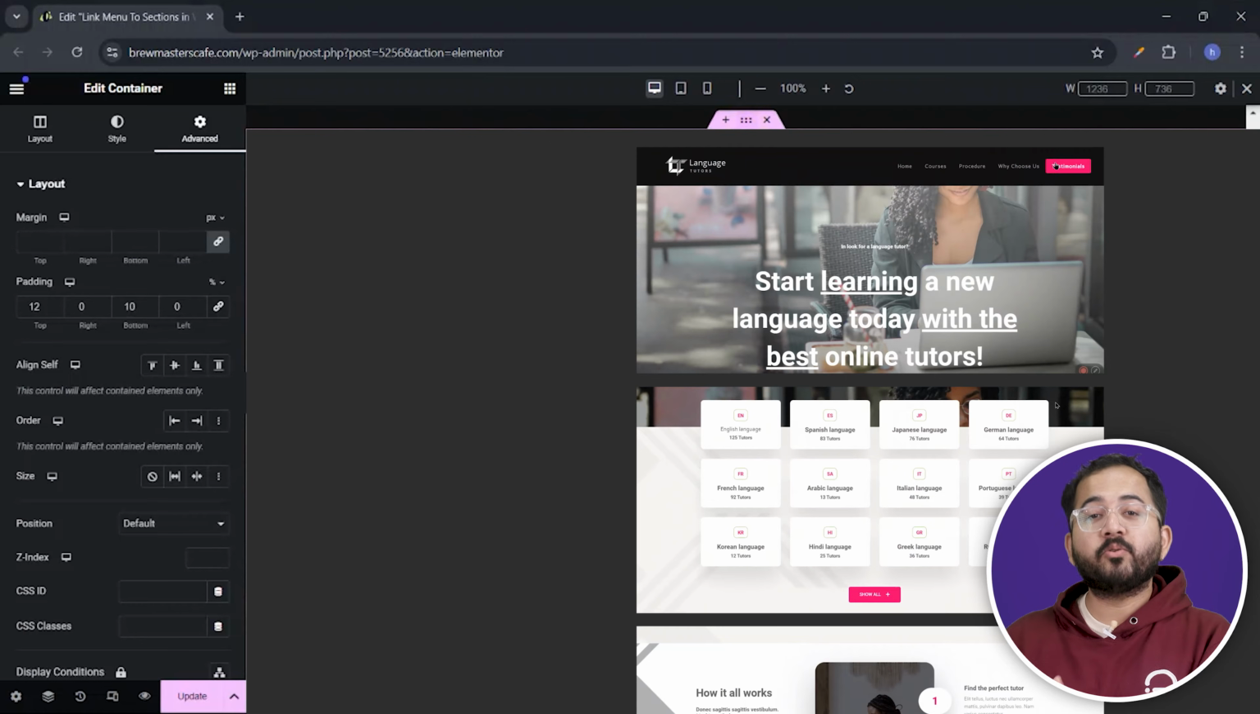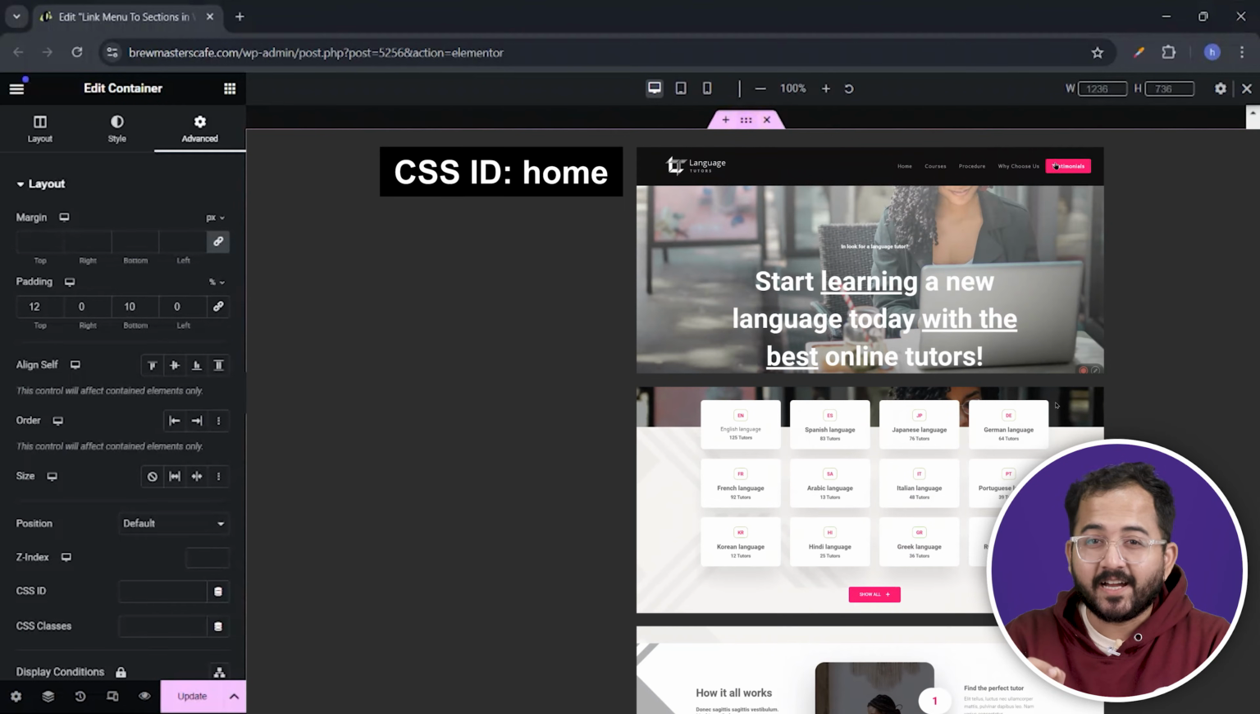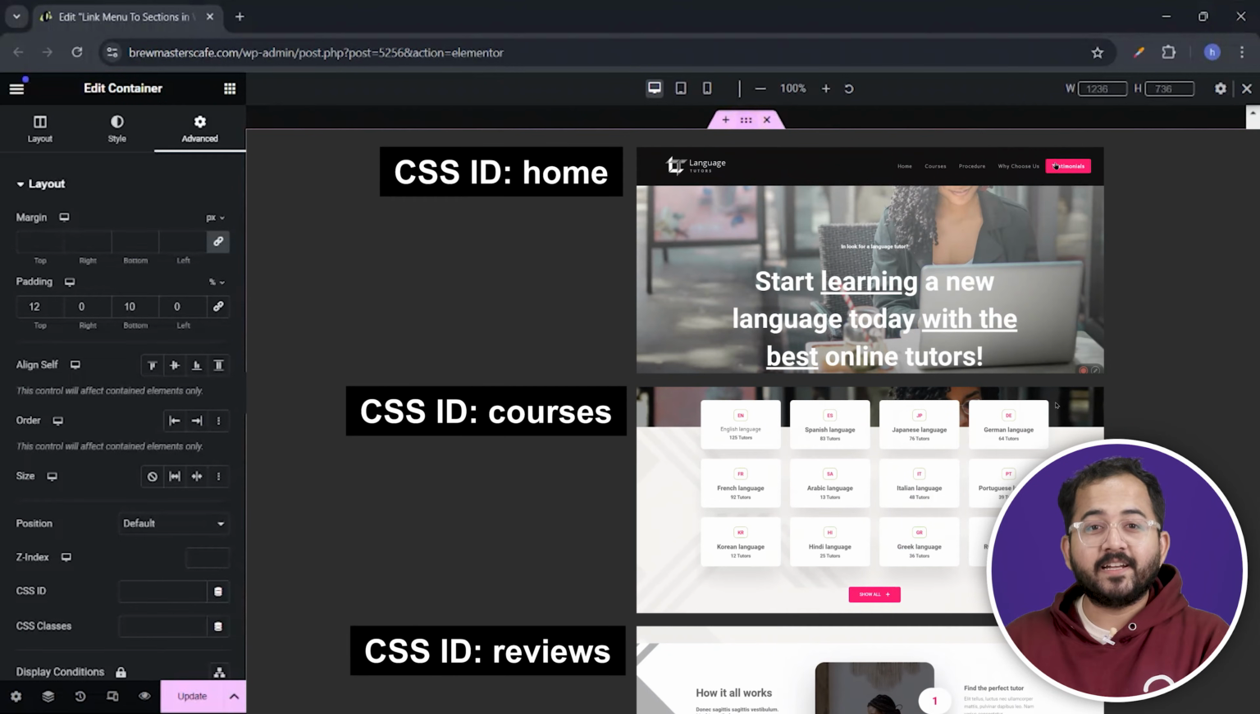Now, before starting to create our menu, we must assign CSS IDs to these sections. These CSS IDs are like the name tags for each section of your site. And then we are going to use the same CSS ID and paste them into our menu items.